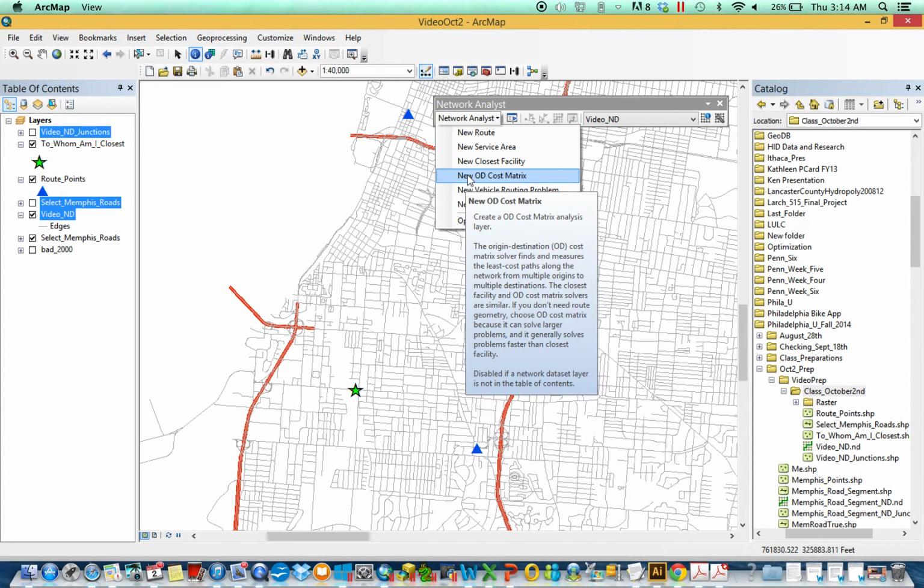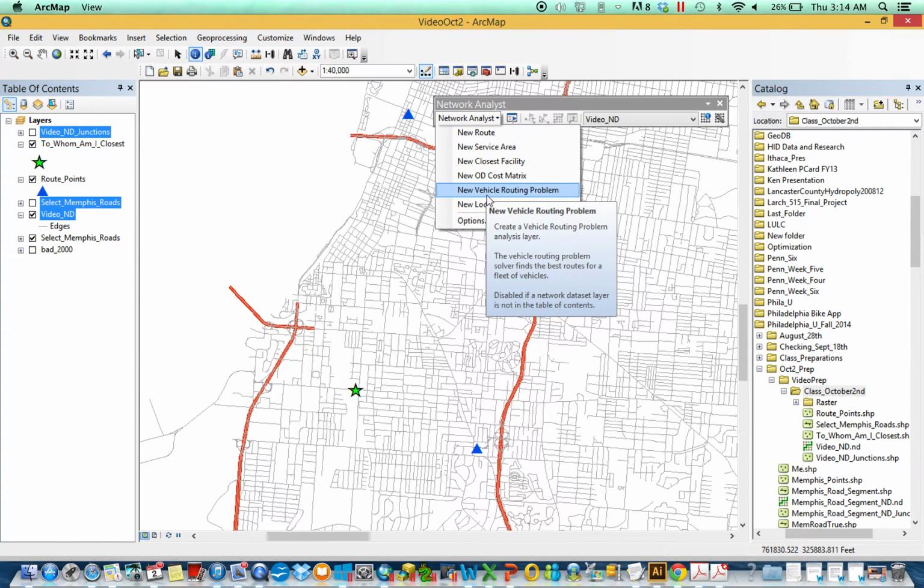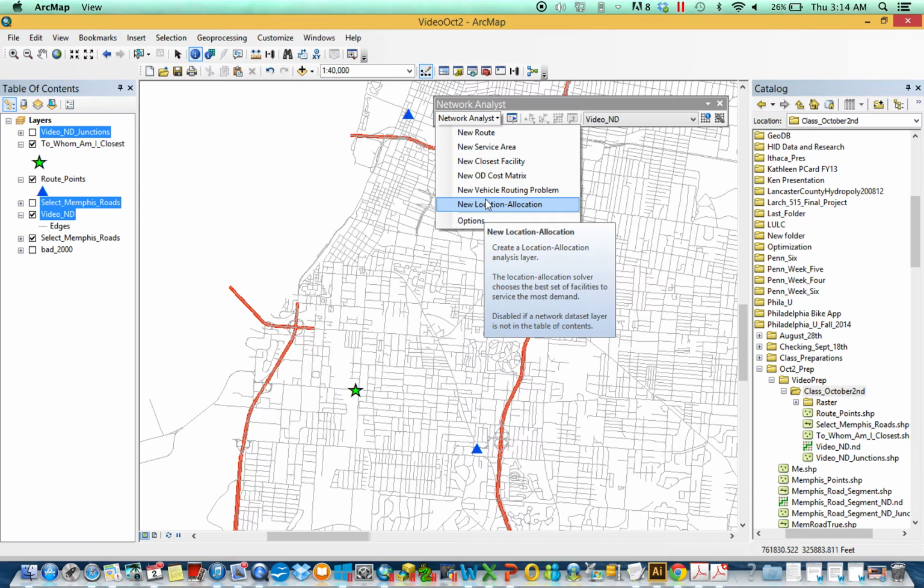An OD cost matrix is kind of similar to closest facility, except it doesn't generate the actual routes you would take. It calculates those routes, but its output is a series of lines connecting origins to destinations. So it's a time-saving device. Vehicle routing answers the problem, if Shay runs a bakery and he delivers all over the city and I have 3 trucks and 3 drivers that live in 3 different areas, how can I determine who should deliver to where and at what time? And location allocation is essentially how you can connect supply to demand.